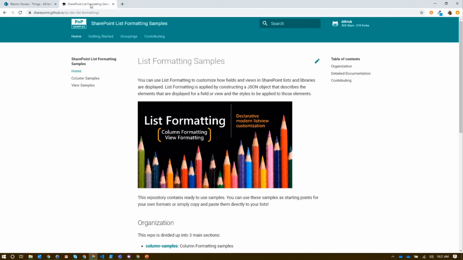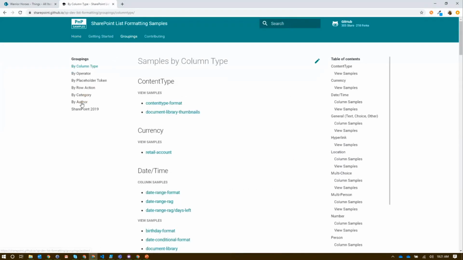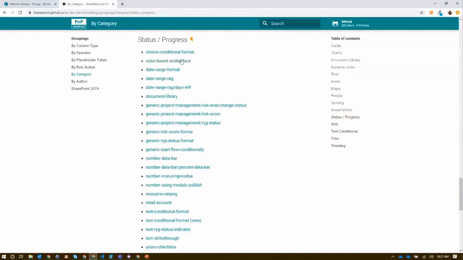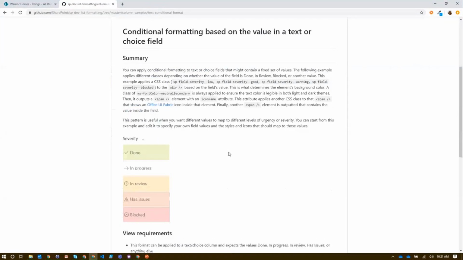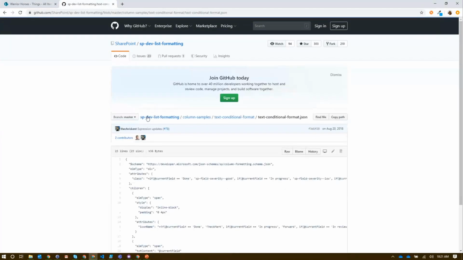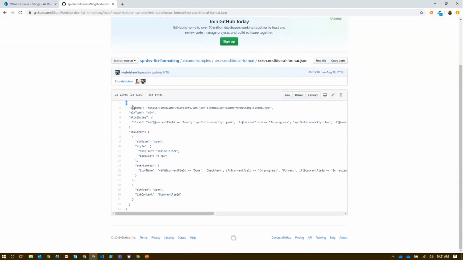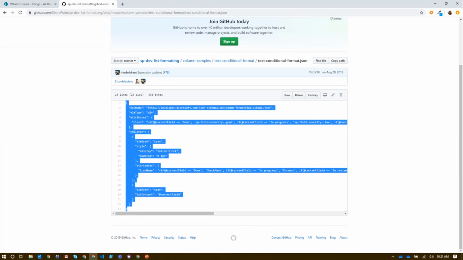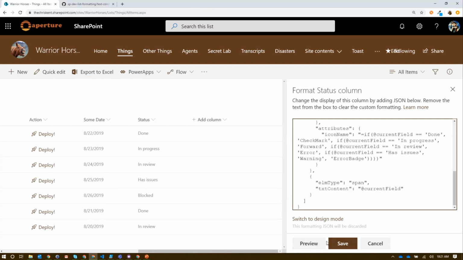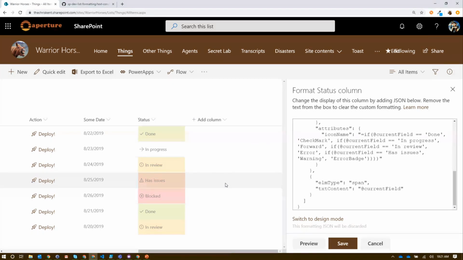I'm over here in the sample repo, looking at my groupings and my categories, and I've got a status column. So maybe I jump down to status or progress. I've got a bunch of different options. I find this one, text conditional format. I can see it happens to be very conveniently my values. How did that happen? So I want to grab this. It's pretty cool. I just click on the JSON file, and without having to do anything crazy with GitHub, I copy this. I'm going to literally copy that and go back. I'm going to paste that in here, and when I preview that, wow, it worked, and that's magic. And if that's all you need to do, then there you go.